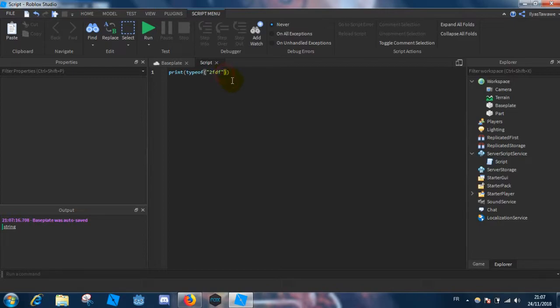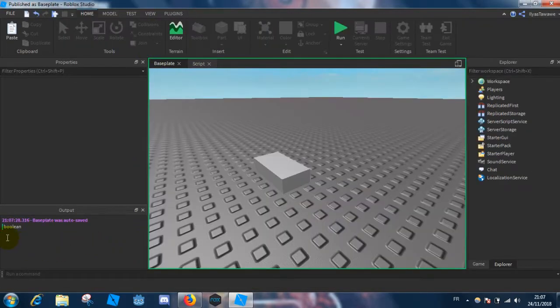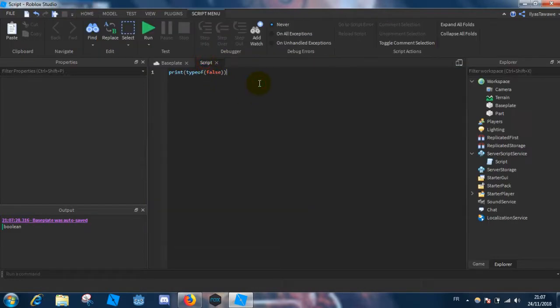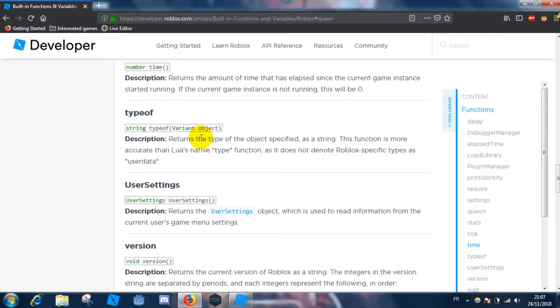And now let's try maybe, for example, false. Typeof false should give boolean. Good. And this is good for checking if something is a number like that. So yeah, it's really simple. Or if something is a part or instance or whatever.